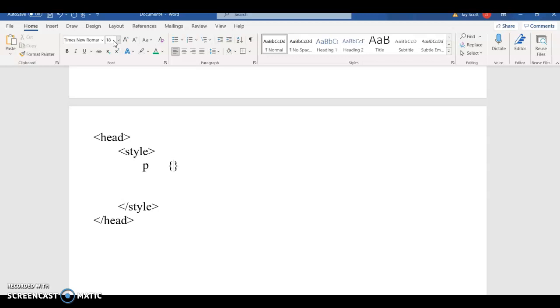So let's say we just want to change the color of the text. We'll do color, colon, and then you can type in a color name. You can also use a hexadecimal color value, but for now, we're just going to use the color name. Okay, so it's always separated by a colon.